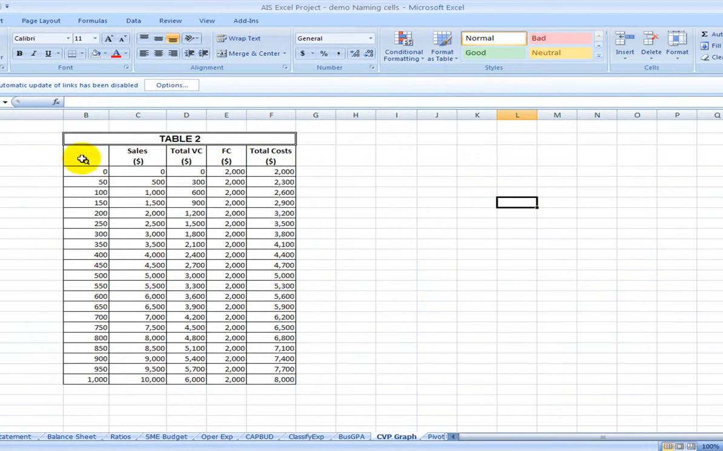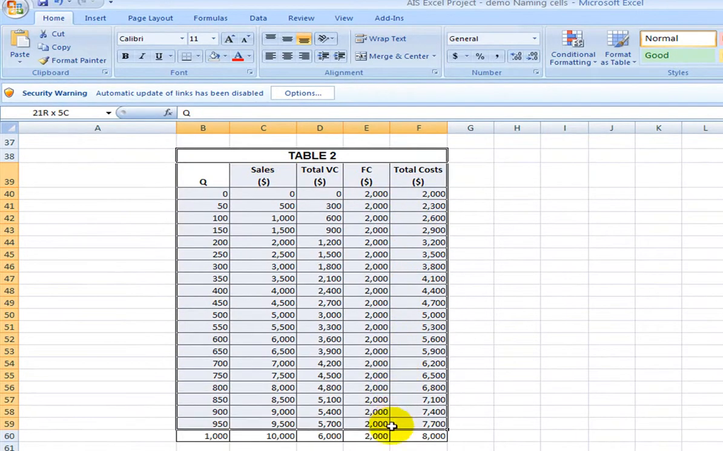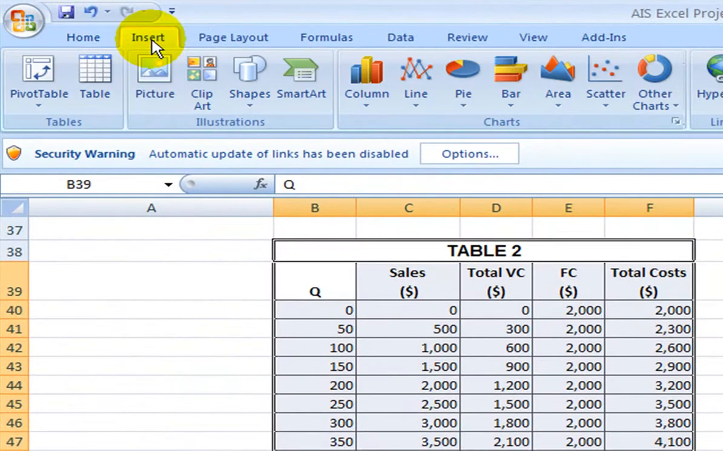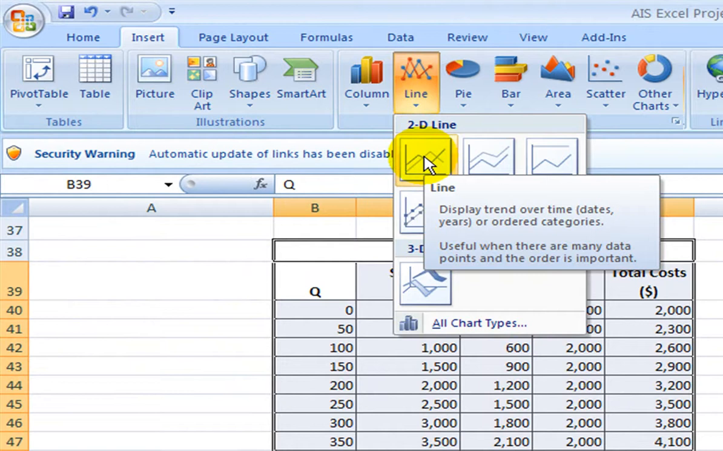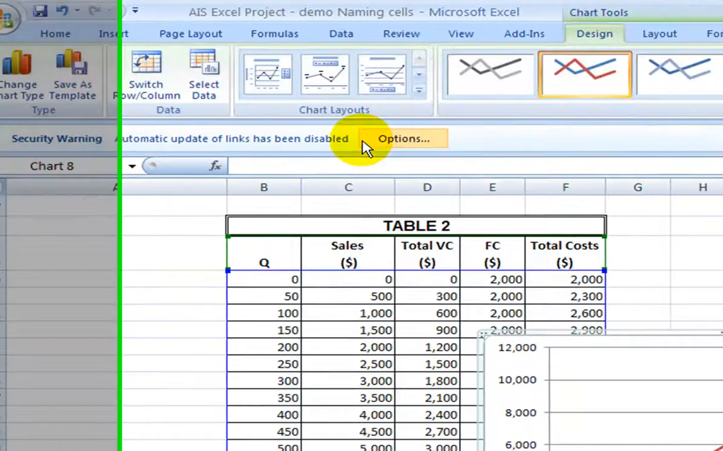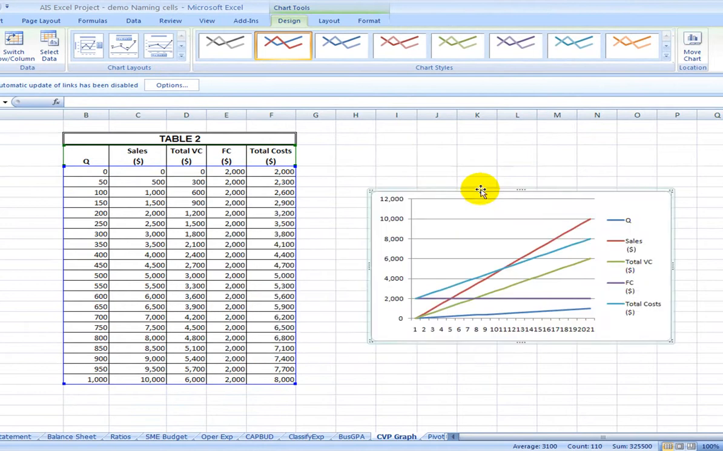Before we insert the graph, let's highlight the data that we're going to use to create that graph, and we're going to include the column headings as well as all the data in Table 2. And now we'll come up to the menu bar and click on the Insert tab and select Line, and we're just going to pick a simple two-dimensional line graph. Okay, and you can see that Excel will then take a guess at how we want to plot that data.